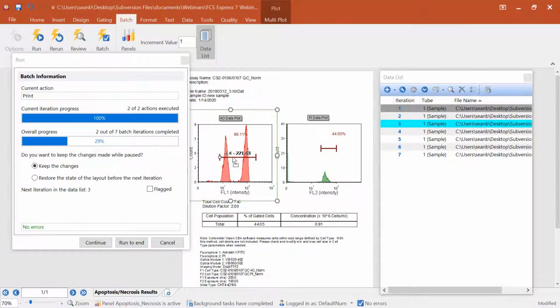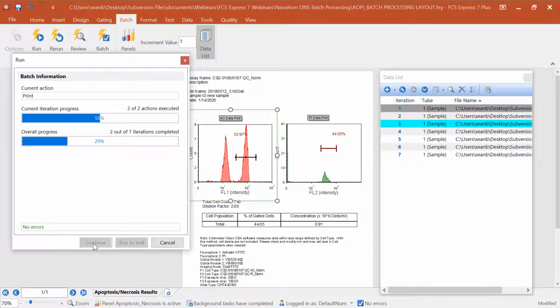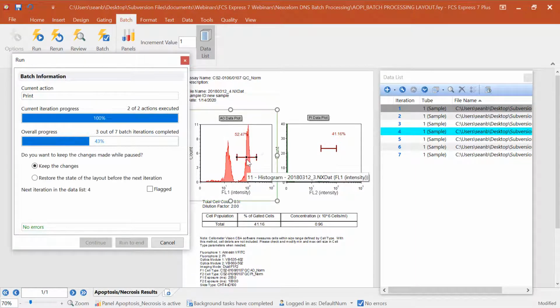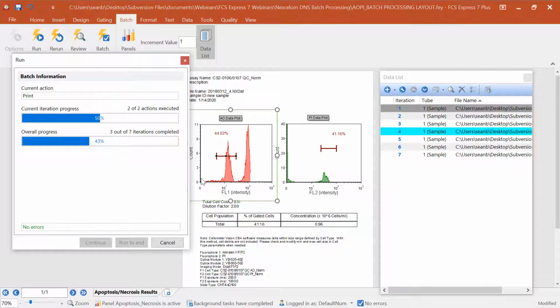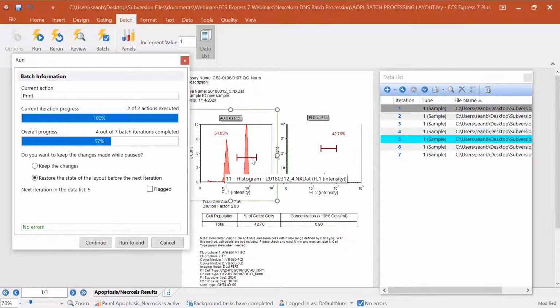And what I'll be able to do at this point is move the marker again, choose to continue, and keep that change. Now the other option I can do is if I want to have this marker stay in the same position for the rest of the data files, I can say restore the state of the layout before the next iteration. I can click continue, and you can see that it's actually going to move the marker position back to where it was beforehand.